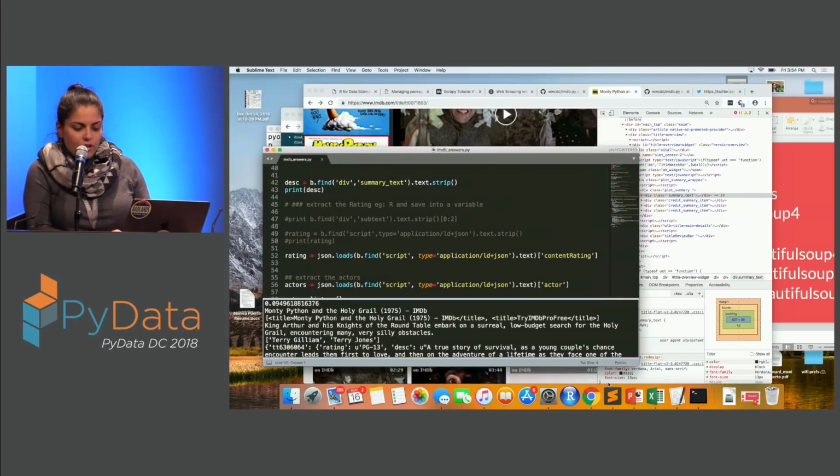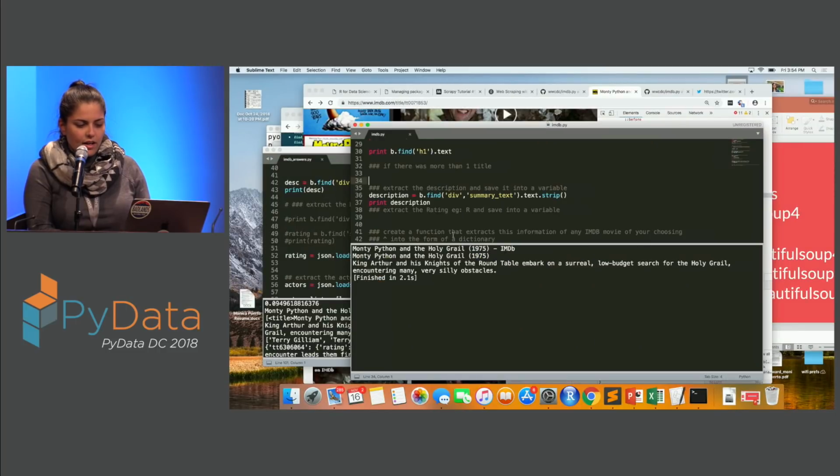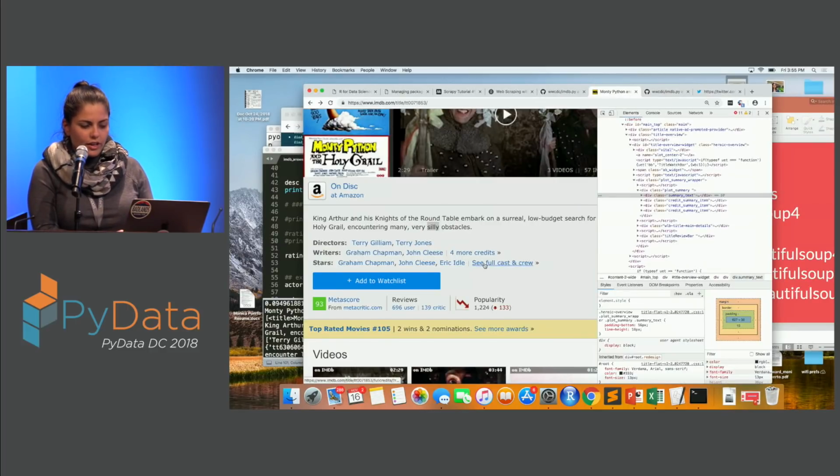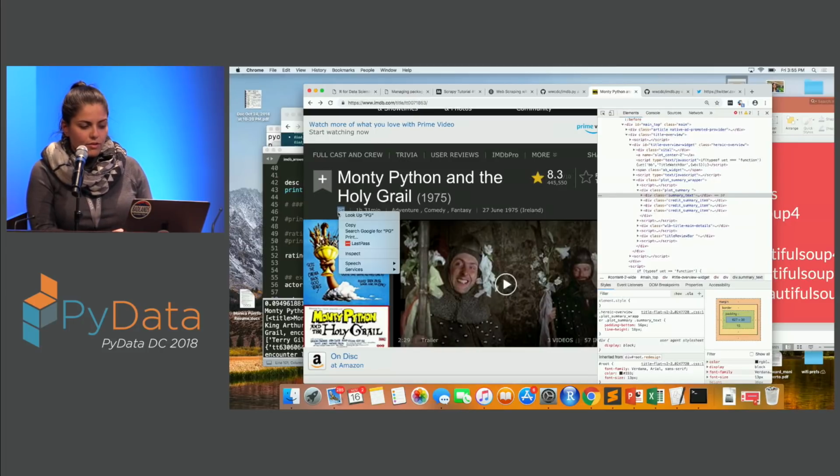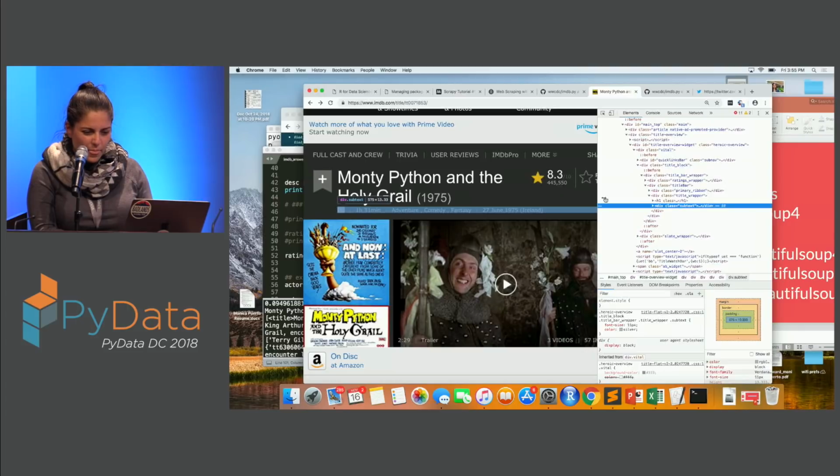So another thing I want to do is find the rating and save it into a variable. This I found a little difficult because there were many ways to go about this, and I'll show you why one way is better than the other. So looking through here, my first instinct was, oh, let me take the rating from here, right? So when I mouse over this, I'm like, okay, it's a div, and it's under the class subtext.